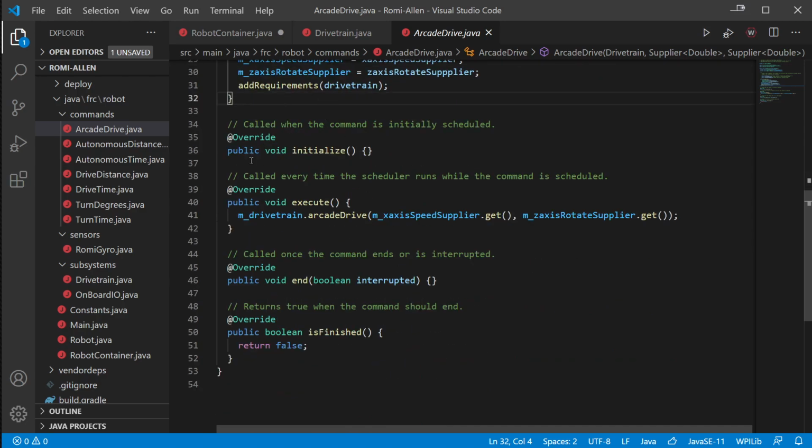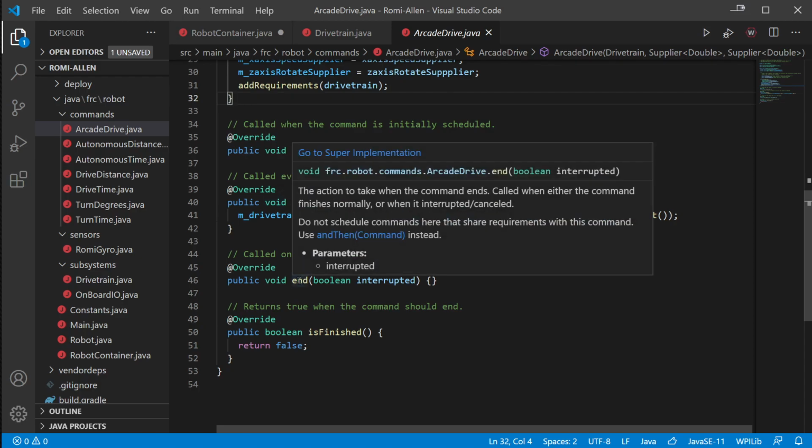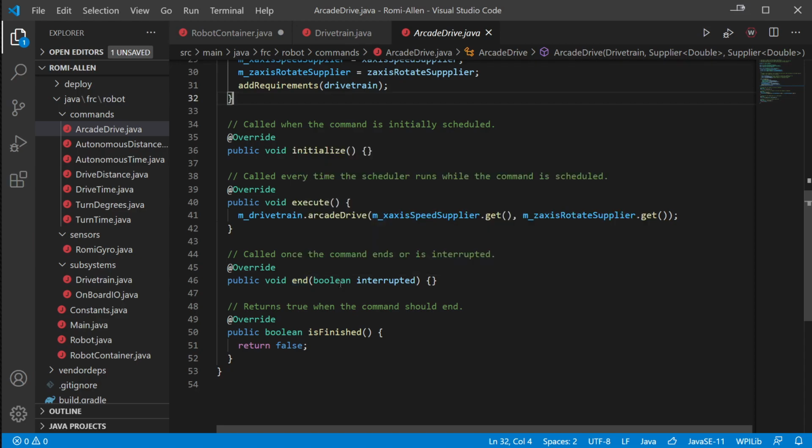Commands are all set up kind of in the same way. You have an initialize, which is the first thing you do with the command. You have an execute, where it's going to run this over and over again every time as long as the command is running. Then you have an end, which is the last thing that happens when the command finishes. It's like how you clean things up. So it may be like turning motors off, which is very important.